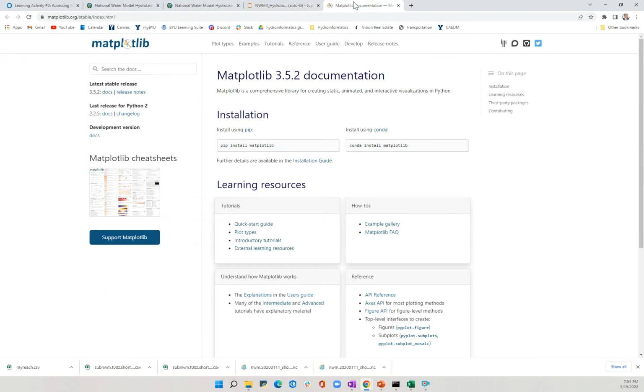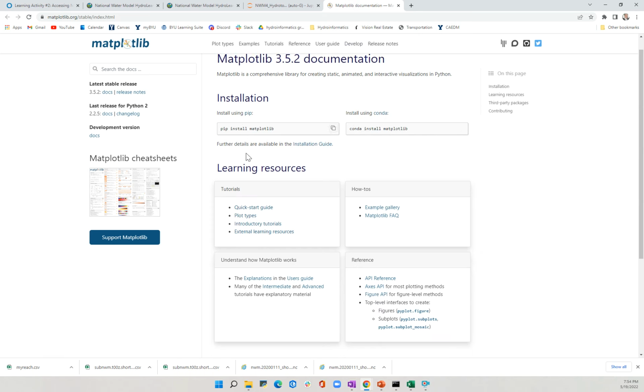And then you're just going to continue. You're going to install. So we just use pip. You can use conda if you want. But yeah, we just used pip.